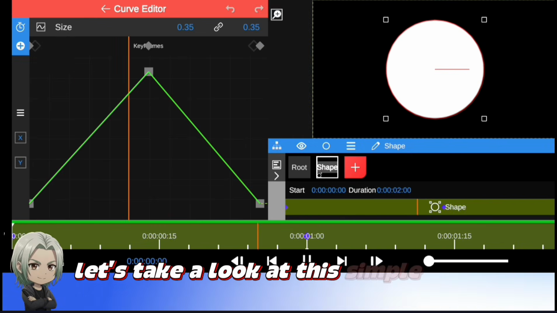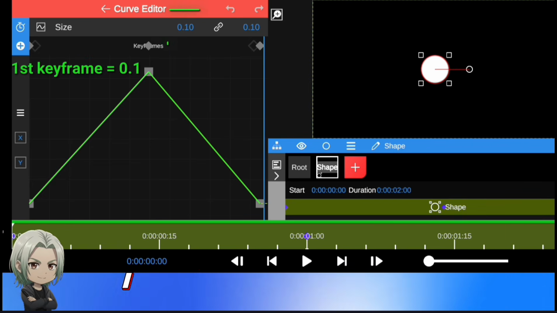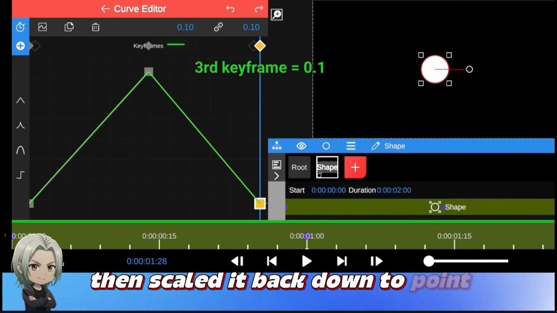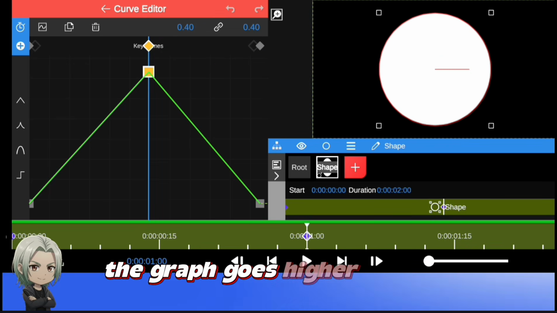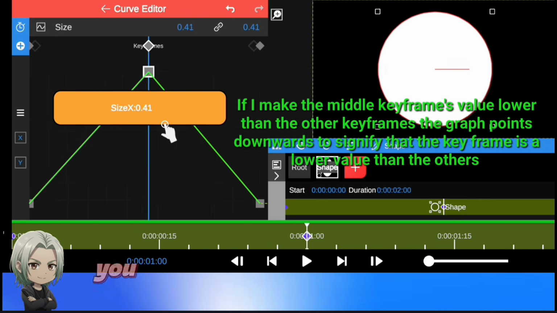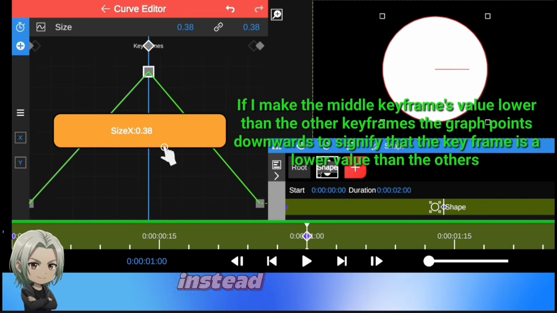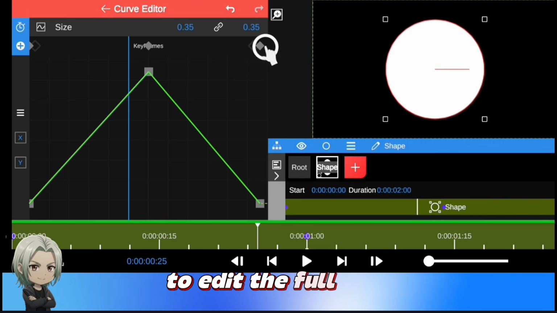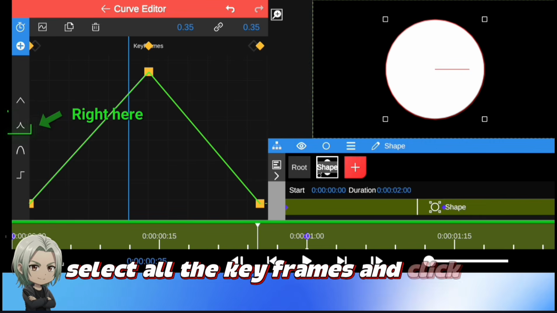Let's take a look at this simple shape animation. I added a keyframe at point 1, scaled it up to point 4, then scaled it back down to point 1. As you can see, the graph goes higher or lower depending on your values. If I make this value lower, you can see the graph now points downwards instead of upwards to represent how the animation takes place. To edit the full graph, select all the keyframes and click this icon.